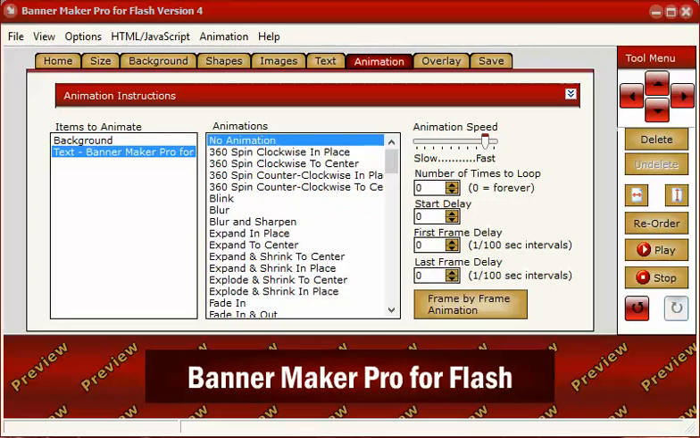Hello, this is a tutorial on using Banner Maker Pro for Flash's frame-by-frame animation. To begin with, frame-by-frame animation allows you to combine different animations for different Flash files all together to make one big animation. So what we're going to do is take this banner that you see right here, animate it 3 different ways, and then combine them together in the frame-by-frame animation. So let's get started.